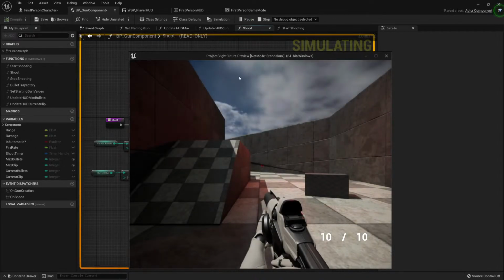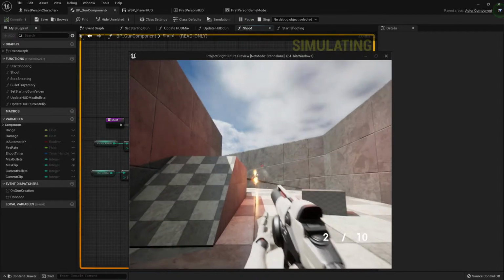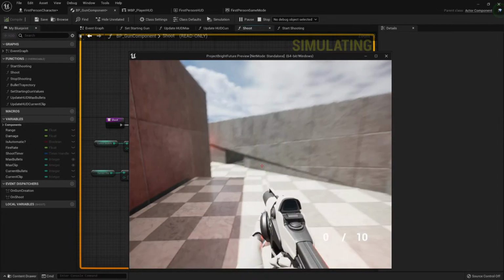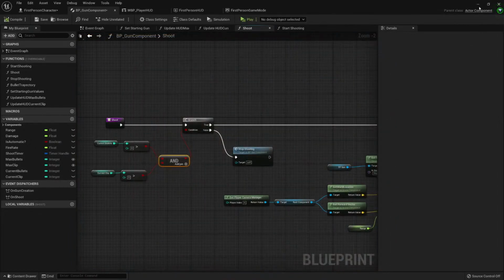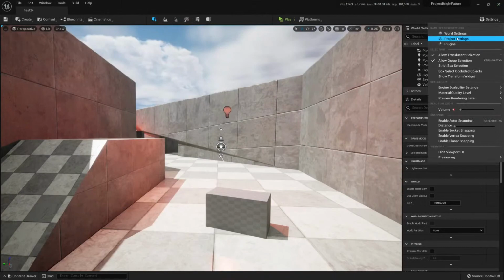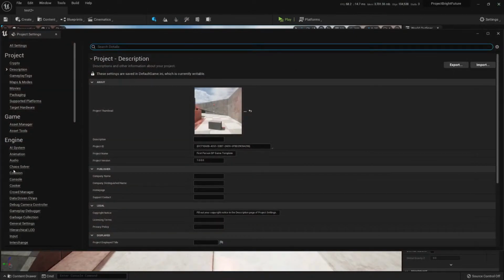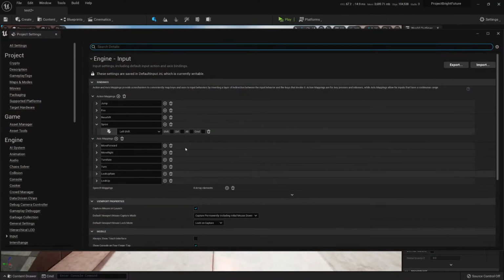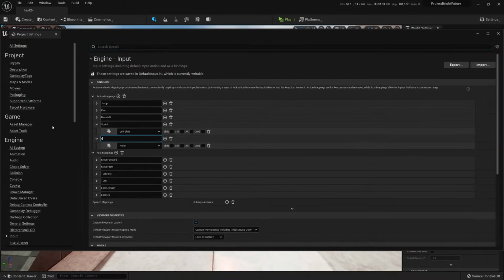And now we can start reloading. Now that we just set this up, we need a way to reload. Let's do this right now. Settings, project settings, input, the same as the sprint. We need a reload here.